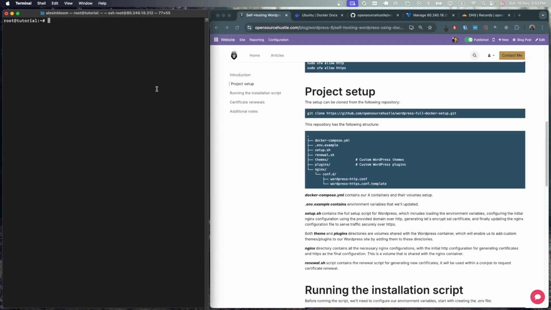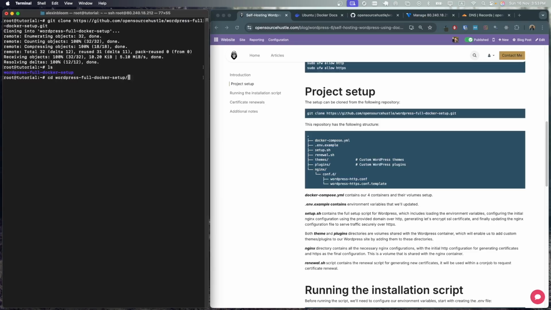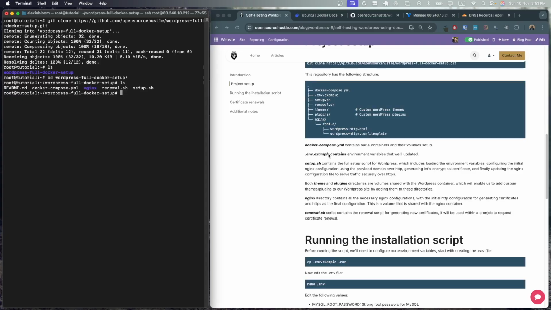Now we can clone my GitHub repository, which contains all the necessary components. Let's enter the repository and list its contents. Let's quickly go over the contents of this repository. The docker-compose.yaml file contains all the containers that we are going to be creating in this project and their volumes. .env.example contains the environment variables that we'll be using in this project.